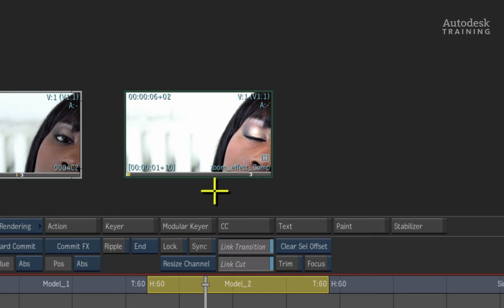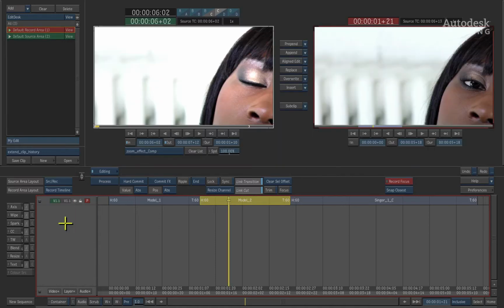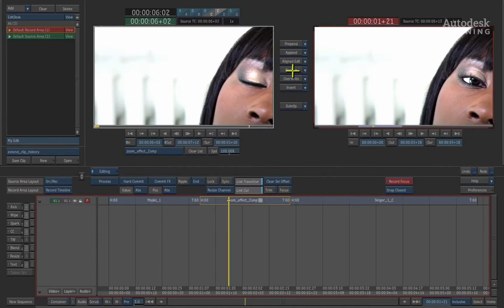The next step in the workflow is to replace the footage back into the timeline. With the clip selected, change the source area layout from thumbnail to source record view. Press the replace button between the two viewers to replace the old shot in the timeline with the new one. The in and out points are respected, and it should perfectly match frame back into the edit.